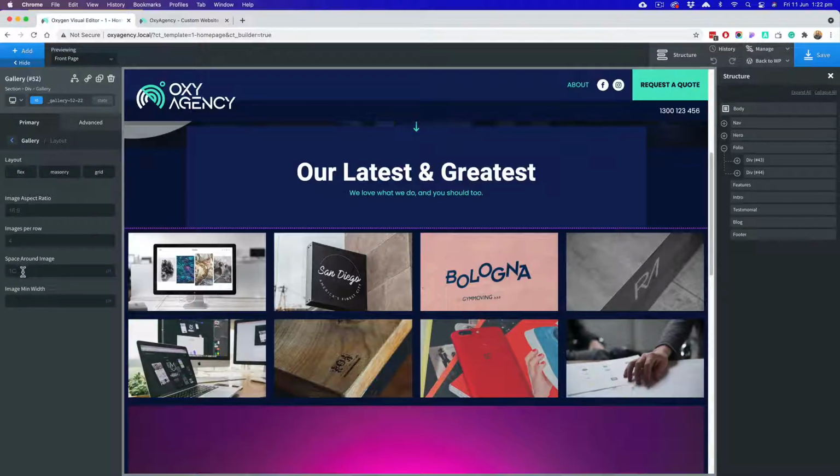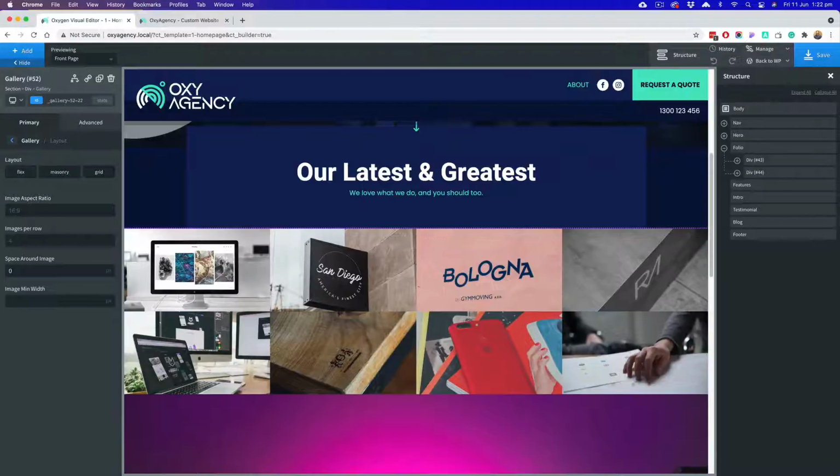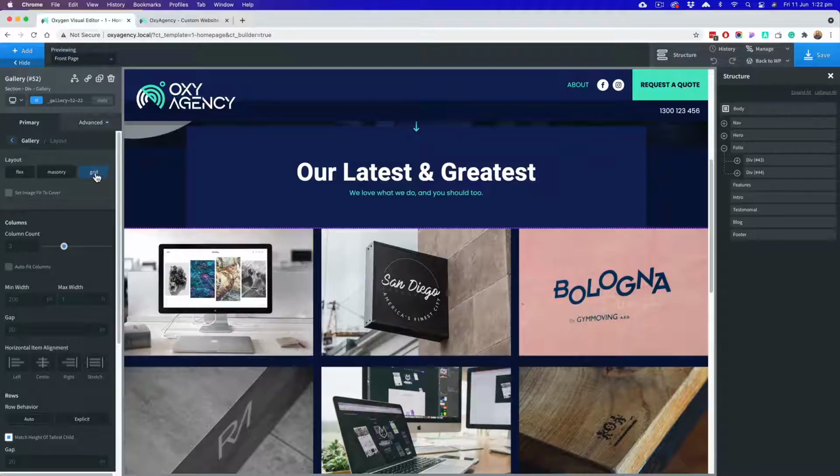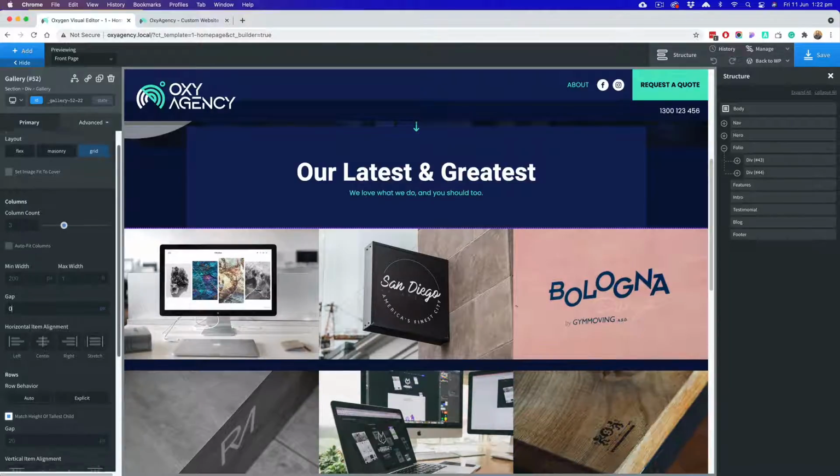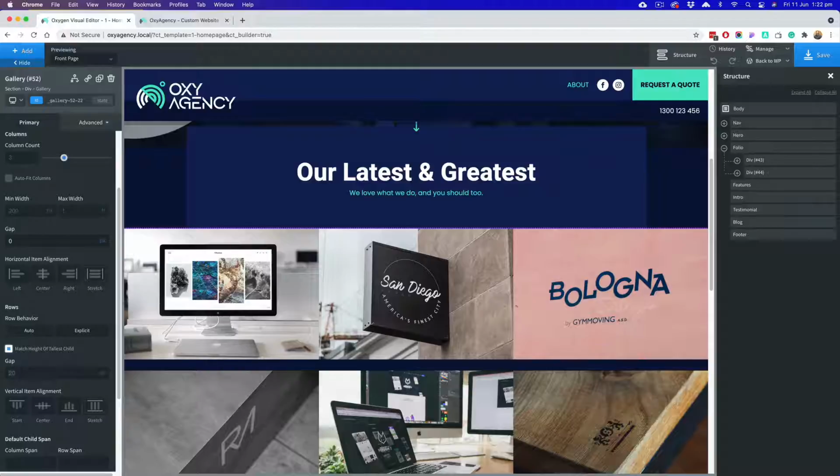But before we do that, let's get rid of some of this spacing here. Space around the images, 0. There we go, that's nice and tight now. Now we want to go into the grid so we can change this layout a little bit. So click grid and it'll start to give us some more control. You'll see we've got some gaps back here, but we can delete them. They're gaps in the grid. So we'll go to 0 and then we'll delete the gaps in the row.